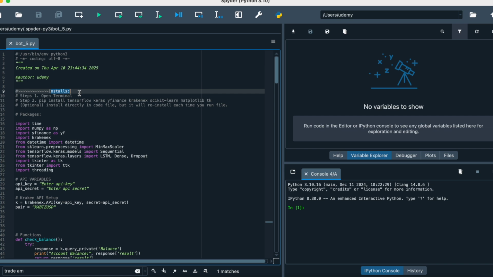Once you're ready to move forward, let's start by setting up our environment. We'll need to first install a few Python libraries that our crypto trading bot will rely on. Open your terminal and run the following command: pip install tensorflow keras yfinance krakenex scikit-learn tk.